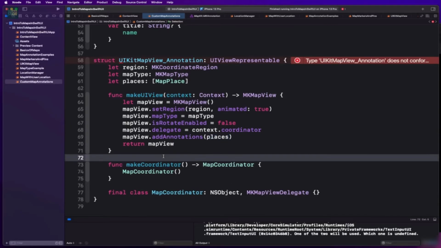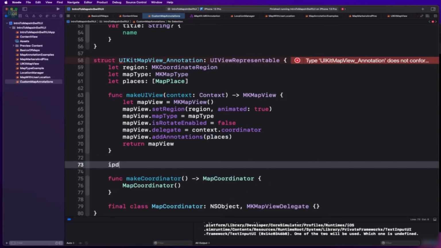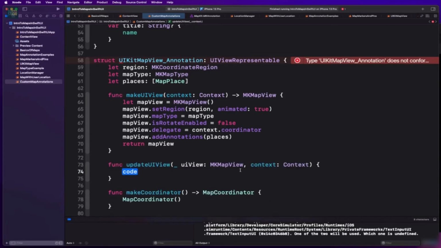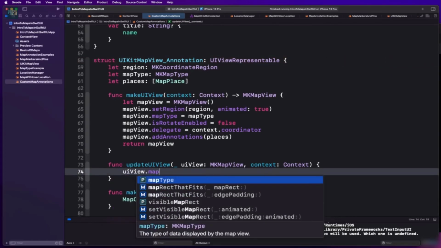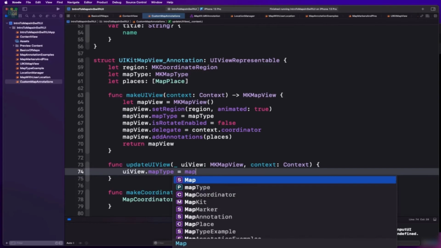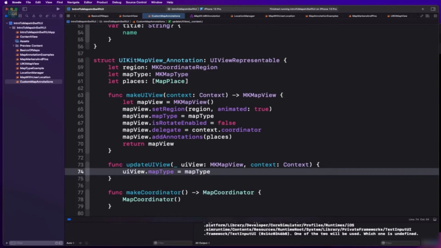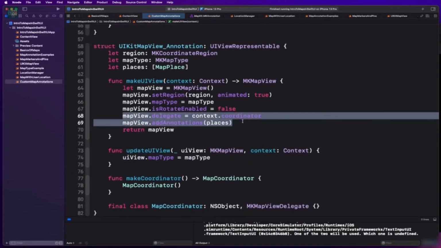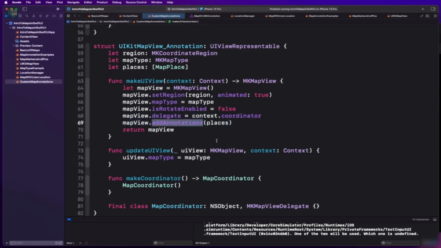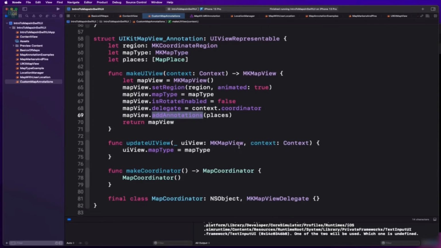Okay, so now we can create updateUIView, and that gives us the uiView.mapType, and we're going to set the map type as well. So far there are only two changes. We are setting this coordinator class to be the delegate for the map view, and we are also adding the annotations. Now once we have added the annotation, our work is not done yet.